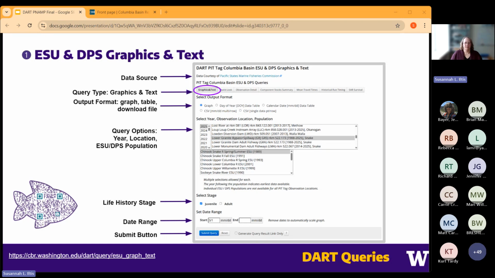The graphic and text query style is the most flexible of the DART queries, allowing for user selection of multiple years, multiple locations, multiple data parameters, and then offering multiple options for output format, including plot, HTML table, CSV, and then a tidy data format.